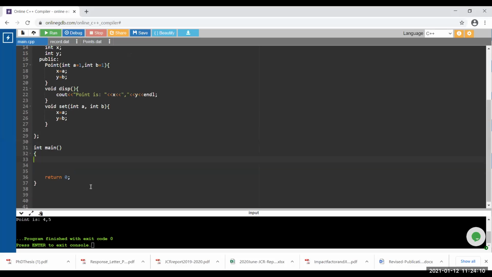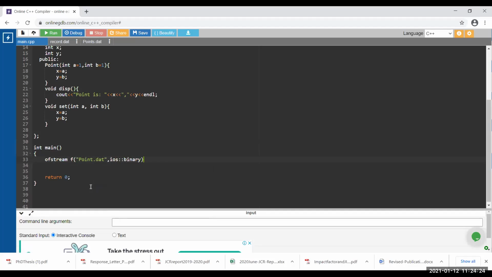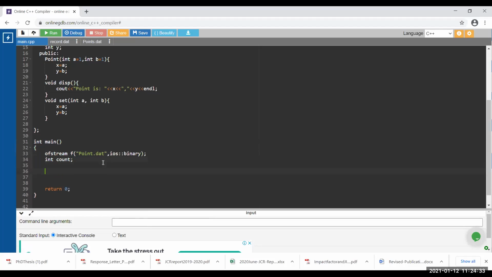So we already have the Point class. This time we'll ask the user how many records you want to write. So I'm making an ofstream, say f, point.dat, binary. And I take a variable count. And I will ask the user how many records you want to enter.